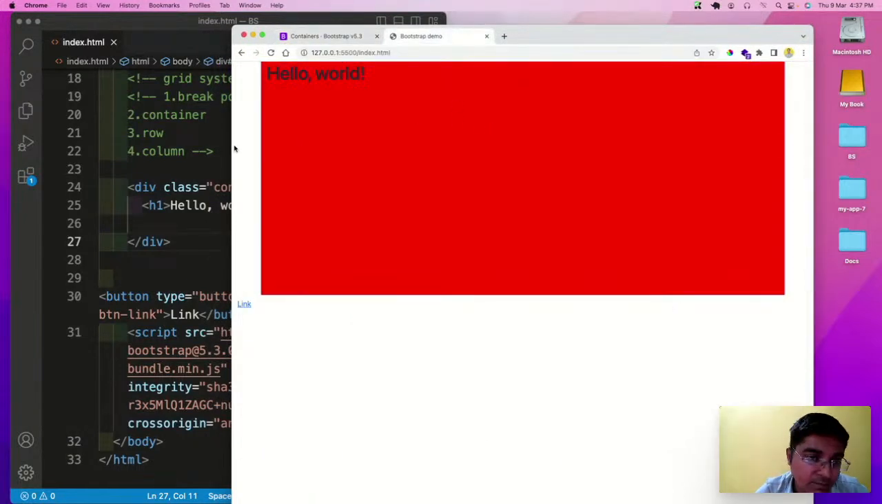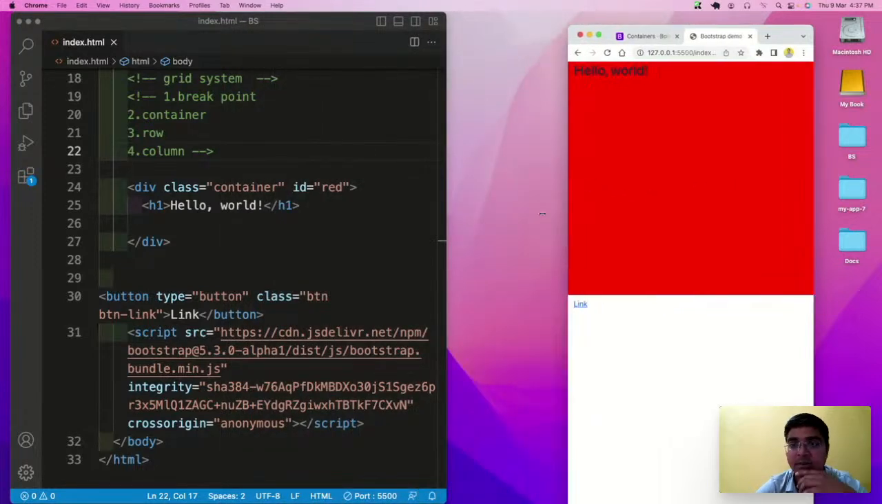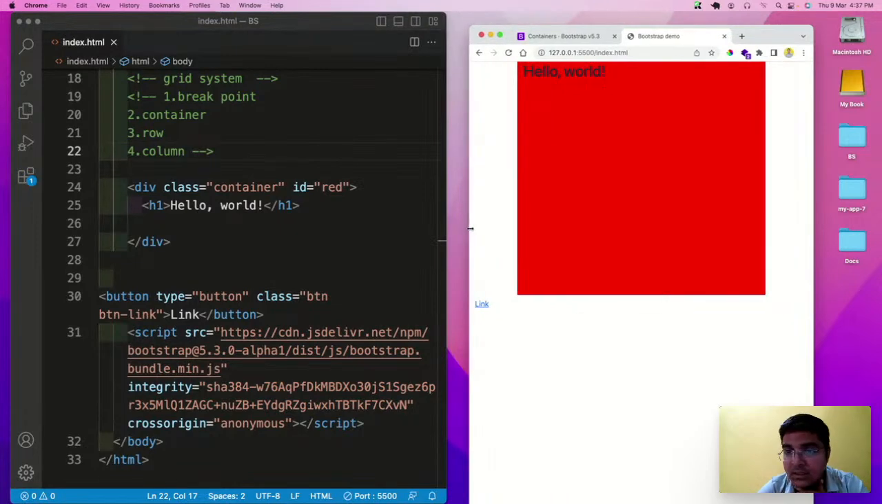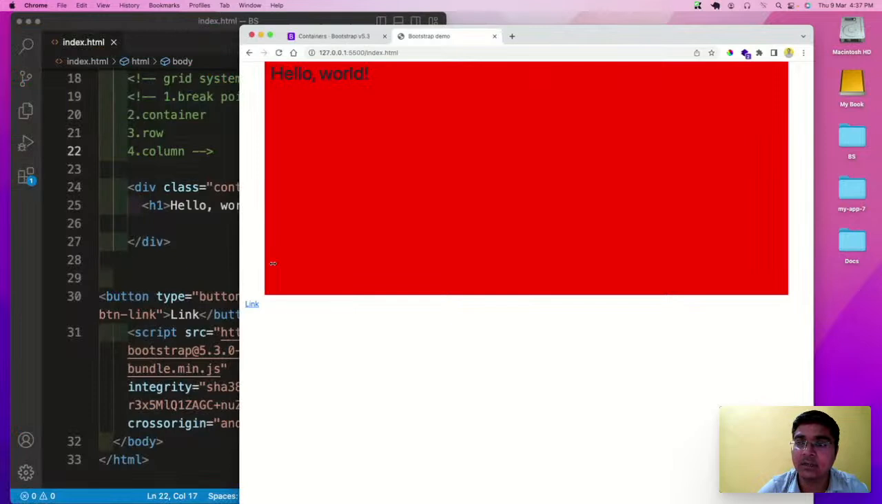So now see. For small devices, it is using 100%. And as soon as we increase from small to the laptop or the desktop, it is working like that.